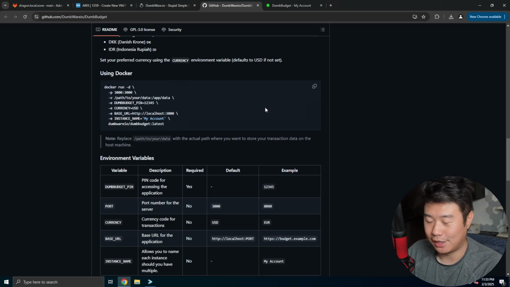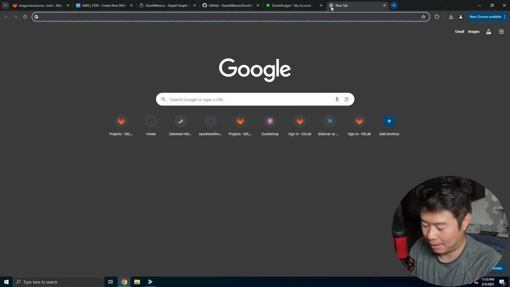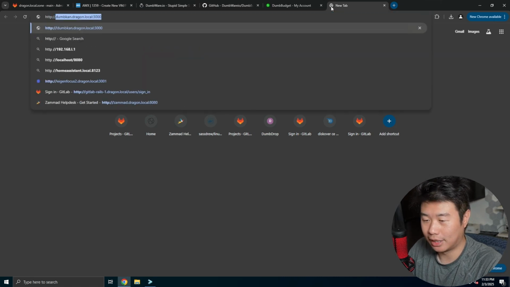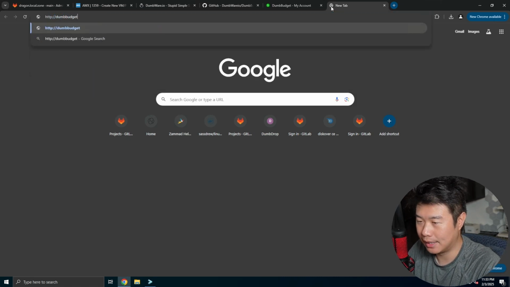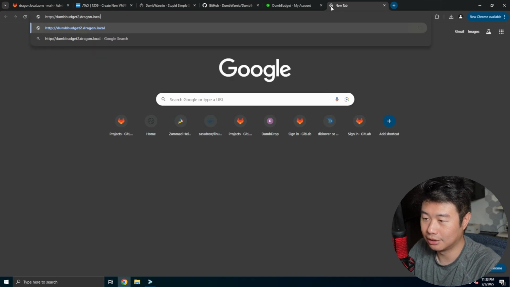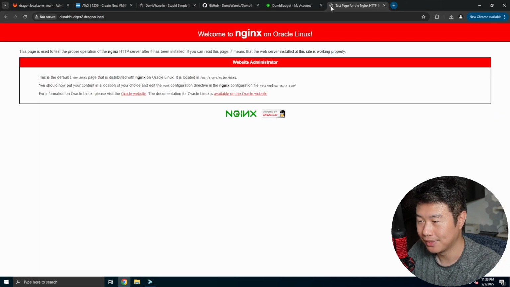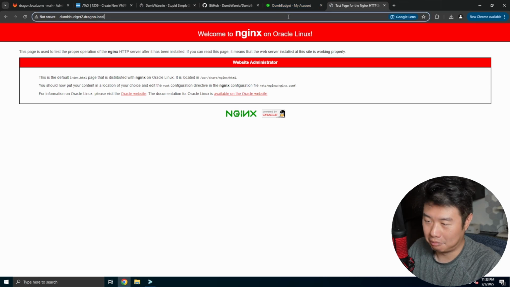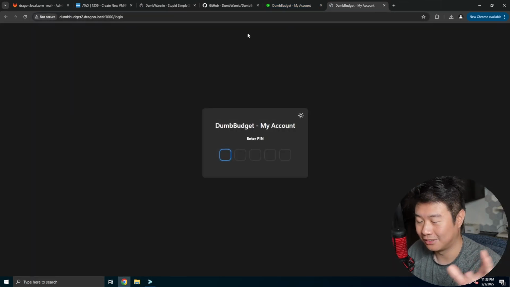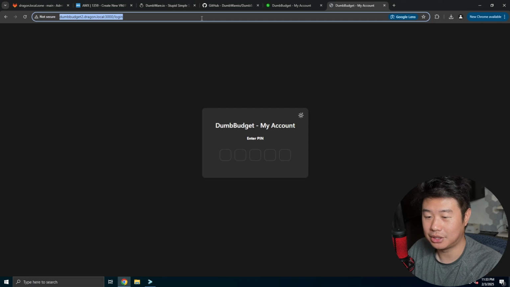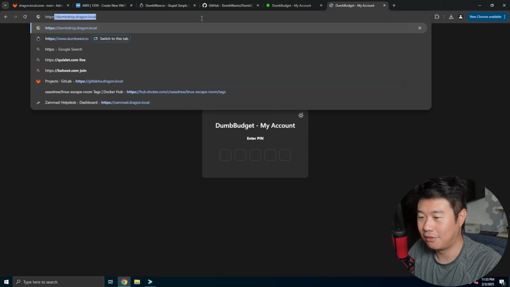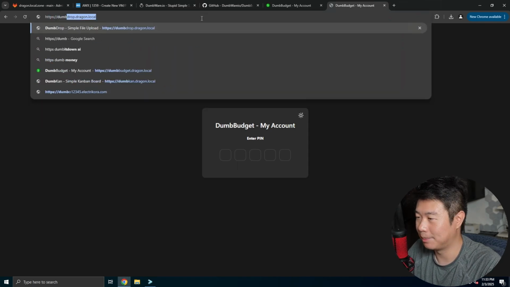The other thing to note is that it is using port 3000 when you go to it. But I do have Nginx with a cert set up on that server, so I can go to HTTPS on it. But I'll show you. Once it's running, you can go to DumbBudget2.dragon.local, which I have DNS set up for as well. And it's on port 3000, sorry, so you have to go to port 3000 if you don't have HTTPS set up. If you do, you can just use HTTPS.